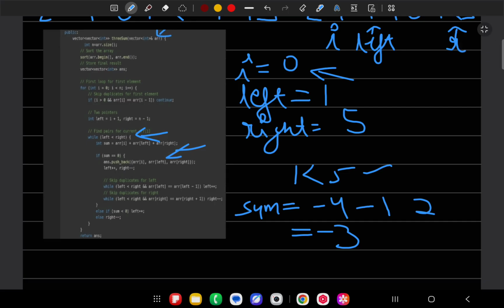क्या ये हमारा 0 के बराबर है? नहीं. तो हम इन दोनों में से कोई कंडीशन चलेगी. देखते हैं कौन सी कंडीशन चल रही है. क्या ये 0 से छोटा है? हाँ, ये 0 से छोटा है, तो हम अपने लेफ्ट को प्लस प्लस कर देते हैं. तो लेफ्ट शुड ऑलवेज बी प्लस प्लस.